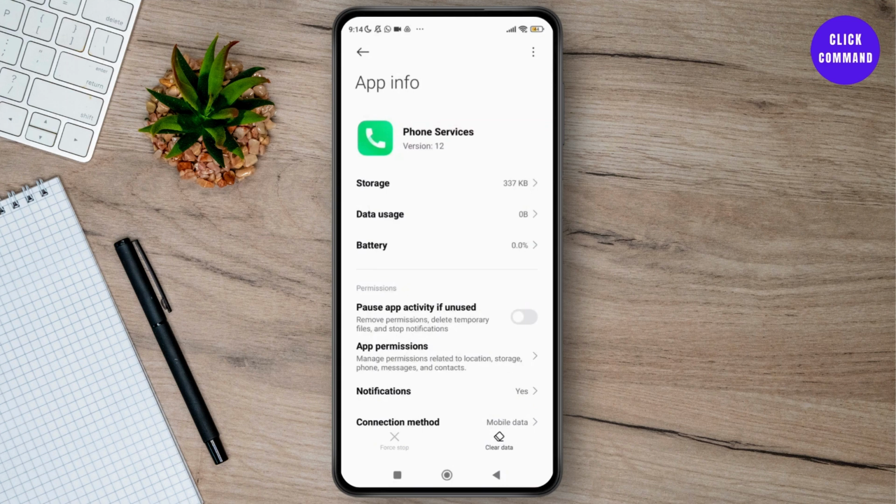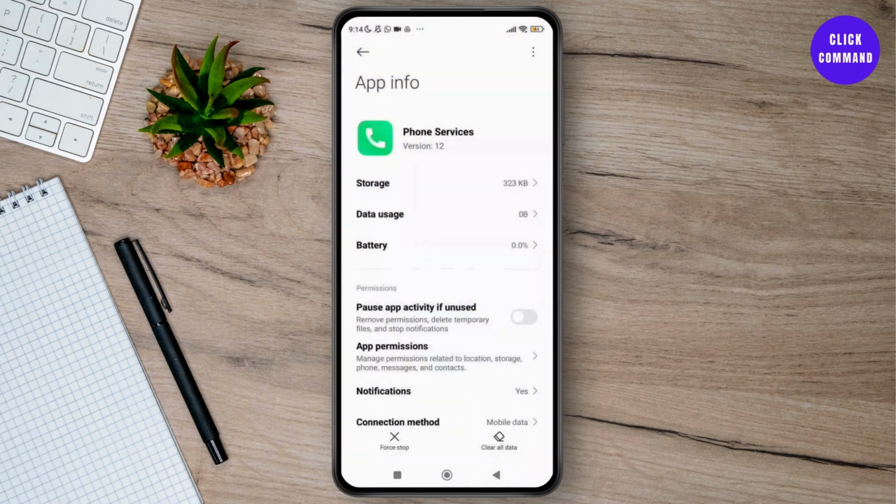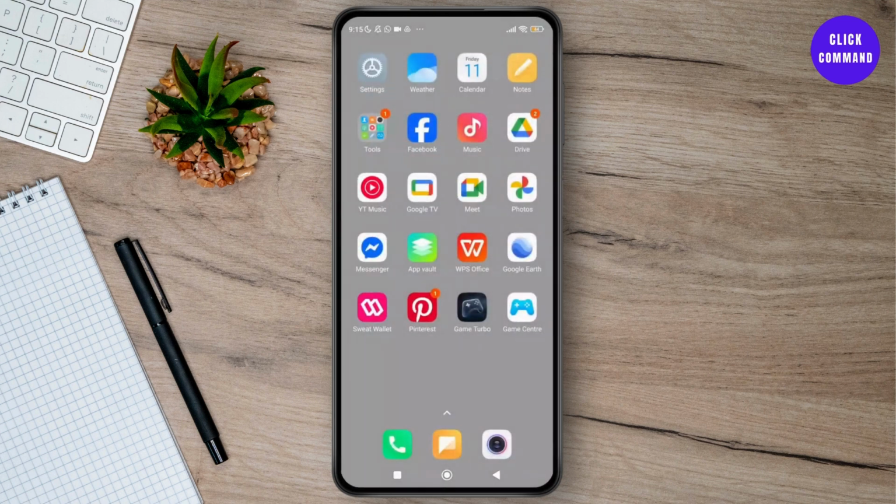And after that, simply tap on clear data option, which can be seen in the bottom right corner of the screen. And once you tap on that, a pop-up menu will appear. From that menu, simply tap on clear cache. And once you do that, it will remove all temporary data related to voicemail. And once that's done, you can exit out of the settings, and just like that you have cleared out all your voicemail data. And that's it.